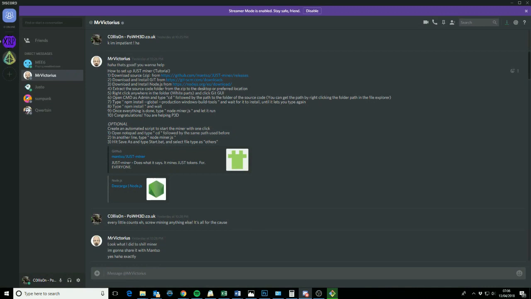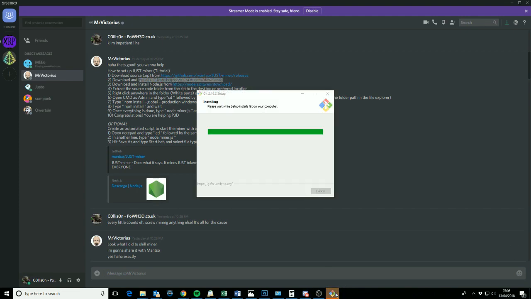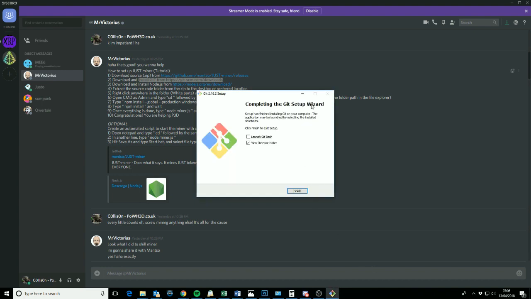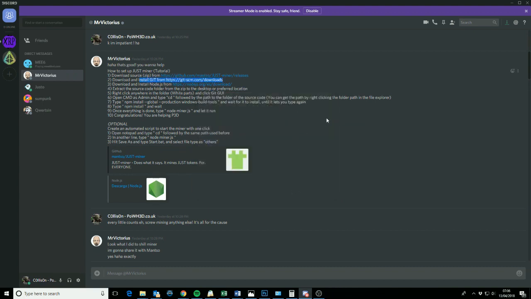So we downloaded the zip file. We've extracted the source code to a folder of our choosing. We've installed the Node.js file at this link here, obviously whatever platform you're on. We've installed the Git file from this download link here. So, right, we don't want to view the release notes, we don't need to launch it. So just finish that, done.